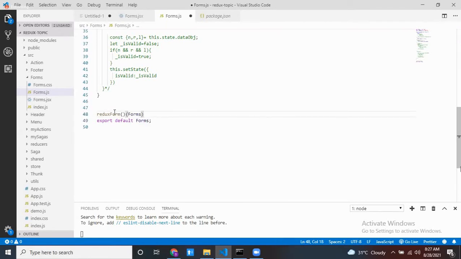Same like this. My redux form is a method which returns one more method. It asks which component you want me to decorate with the redux form. Just pass that one. Now finally, what does it return? The same component decorated with redux form. That's it. Done.